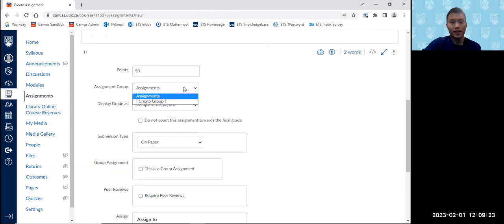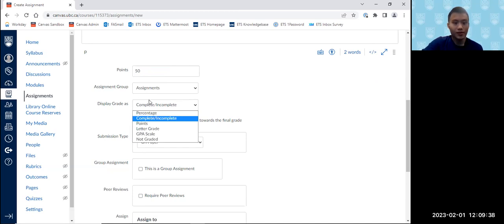Assignment group. You can actually make different groups for if you have graded assignments or quizzes. You can make multiple groups, and that's how you can organize your assignments. Display grade. You can display the grade as well here, either percentage out of 50, or if you want it to just be marked complete or incomplete, or you can show the number of points. You can also show Canvas letter grade conversion for the percentage of the score as well.